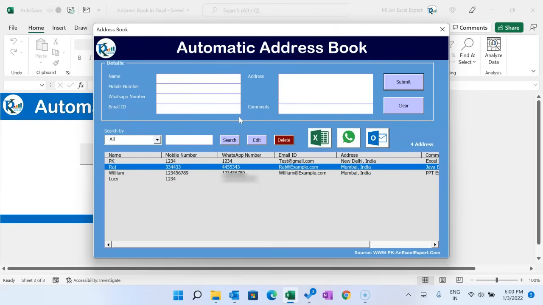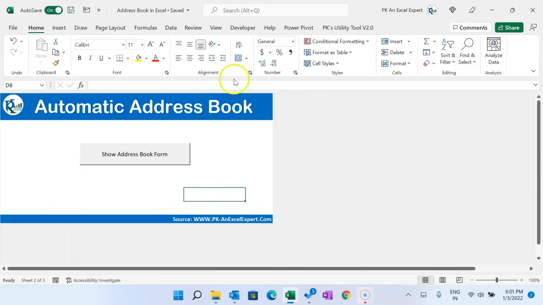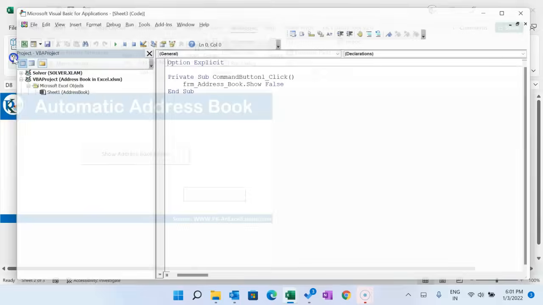Now quickly I will explain to you how you can create this in Microsoft Excel. So please watch this video till the end. Let's start without delay. Let's go to the developer tab and Visual Basic.